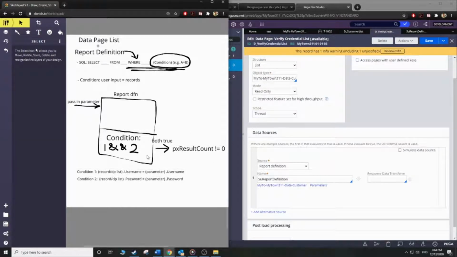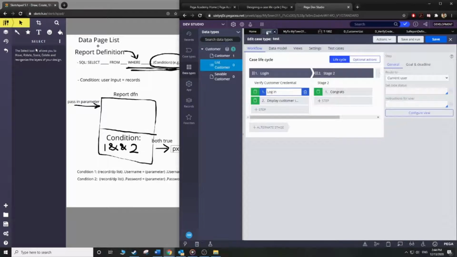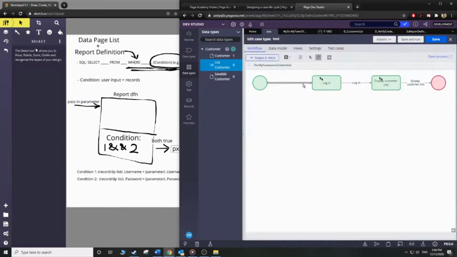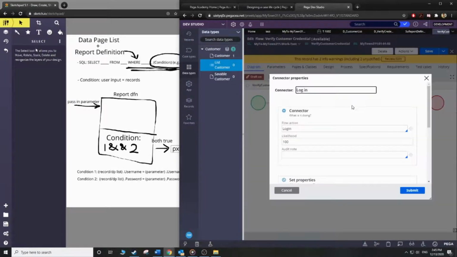Now our job is to make sure the PX result count works. And how do we configure that? Well, we have to go to the flow action. You need to open process first and then click the flow action, which is connector, and go to validation.